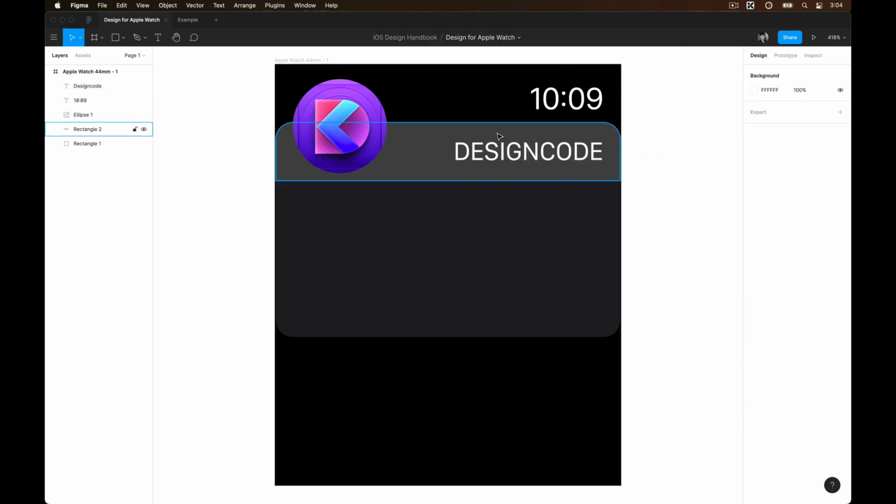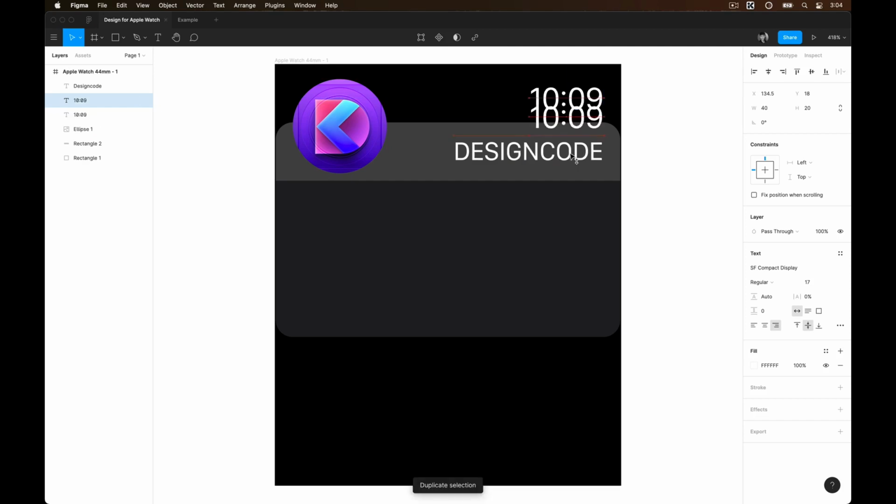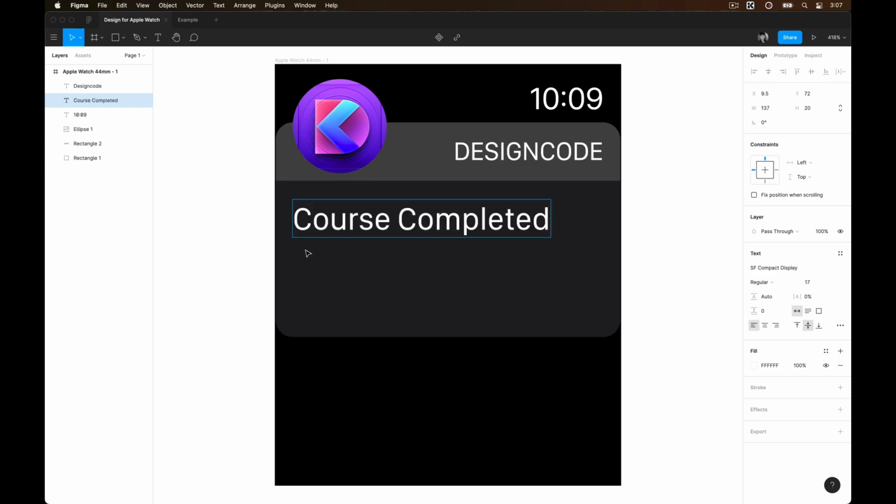Now for the notification text, I'm going to duplicate this text again, move this below like so and align it to the left side and set the X value to 9.5 and make sure to have a margin top of 10 pixels. Now let's set the text alignment to left. Before moving on, I would like to quickly replace this text by my navigation title.